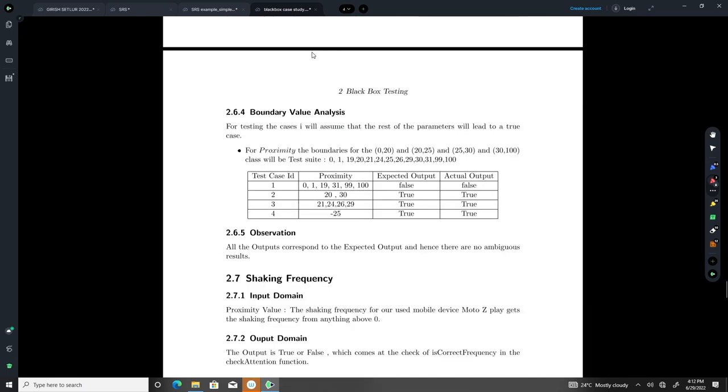Next is the boundary value analysis for these equivalence classes, with some assumption that we can ignore here. For proximity, the boundaries for the equivalence classes 0 to 20, 20 to 25, 25 to 30 and 30 to 100, and the corresponding test cases will have 0, 1, 19, 20, 21, 24, 25, 26, 29, 30, 31, 99, 100. So, accordingly, four test cases were designed for a group of boundary values, one expected output false, and program was executed, and for those values false output was observed, so match. For another group of boundary values, true was the expected output and true was actually observed after execution.